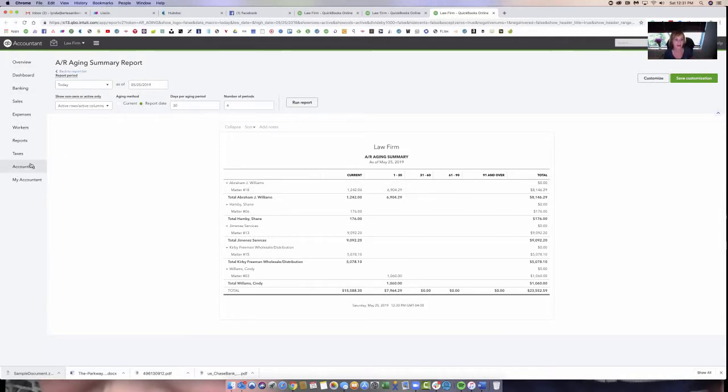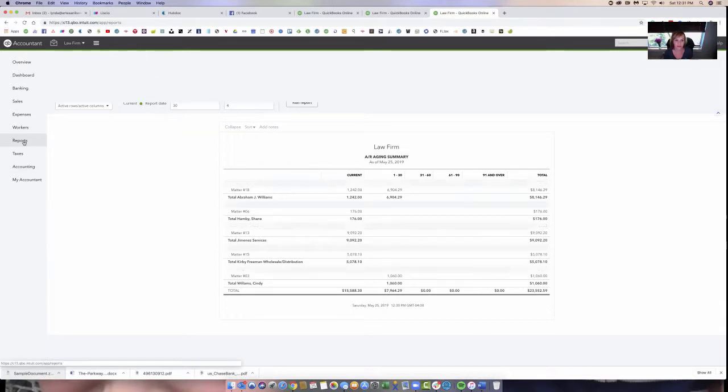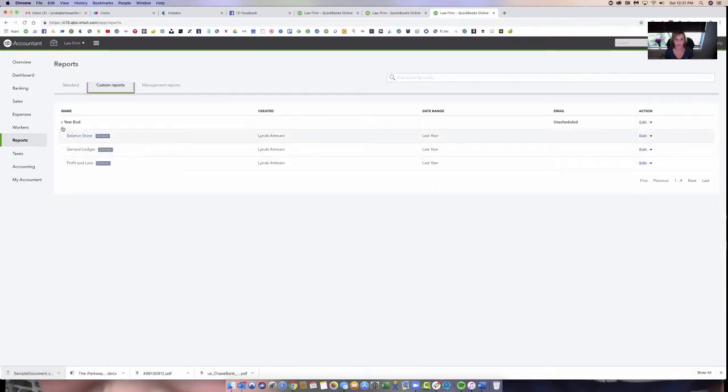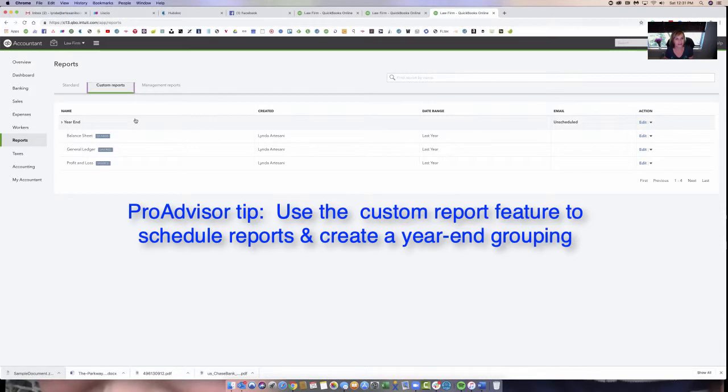Another thing that I love, and I have to say one of my favorite features, is custom reports. So you can actually come in here and make some custom reports. I do this for all my customers. I make a year-end grouping, because a lot of times if they're cash-based, they might want to look at their reports during the year on an accrual basis, and then at the end of the year, they just want to have that grouping sent to the accountant.